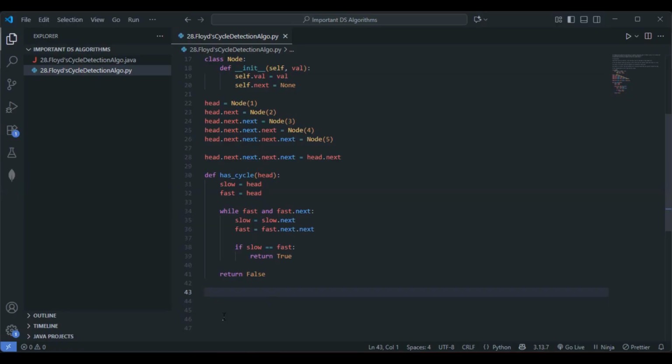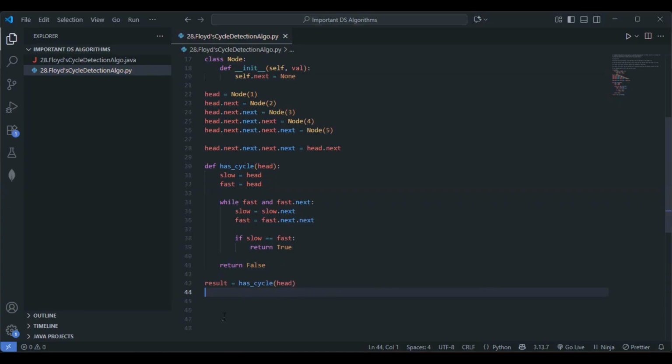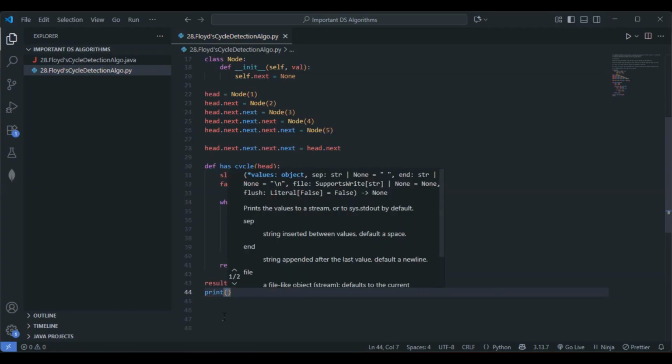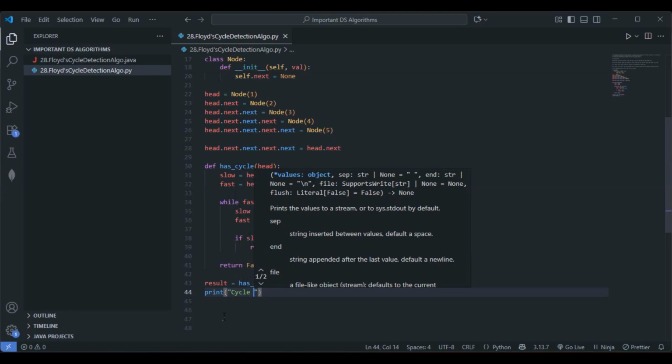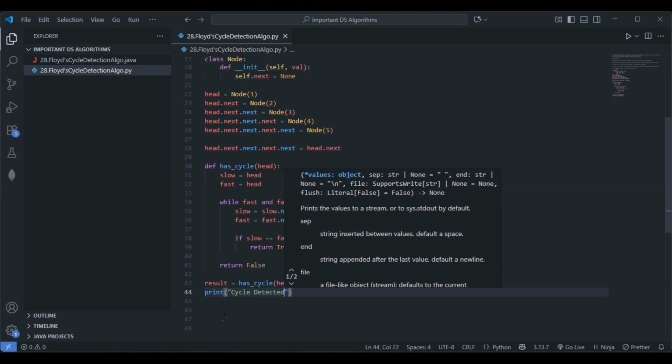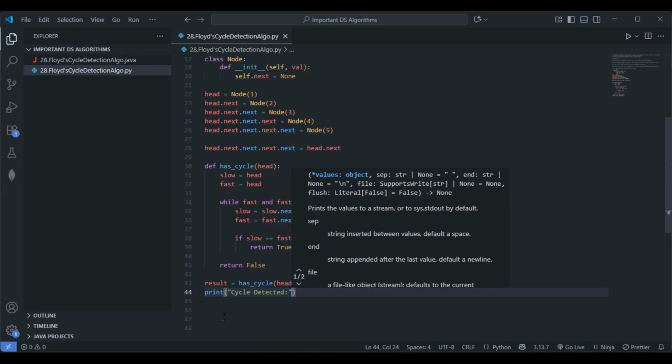Let's go with the example usage, or let's call the function and print the result. So I'll just give here result. Let me assign this one to has underscore cycle. This is the function name that we had written at the beginning. So let me pass the parameter head here. This is fine. And let's print something for interactive purposes here. So I'll just go with cycle. If the cycle is detected, let's go with cycle detected within the strings.